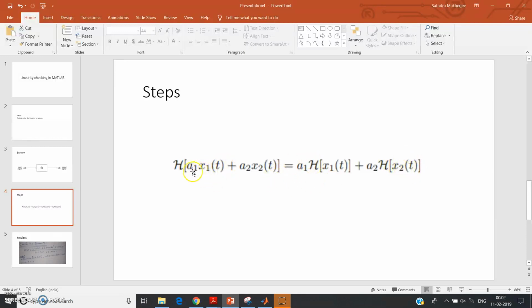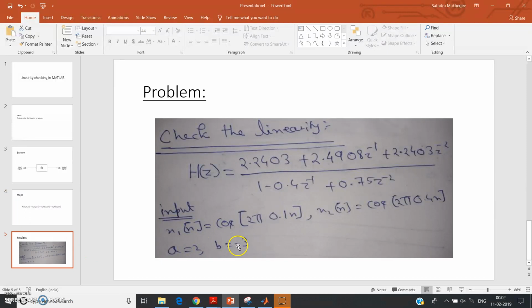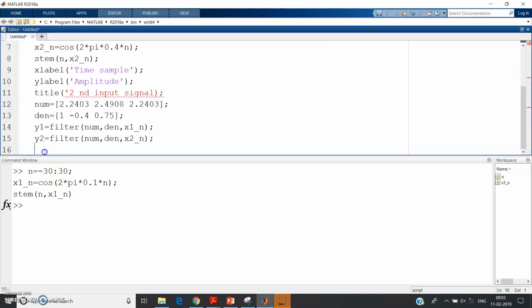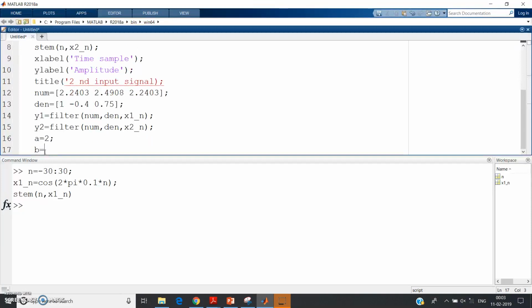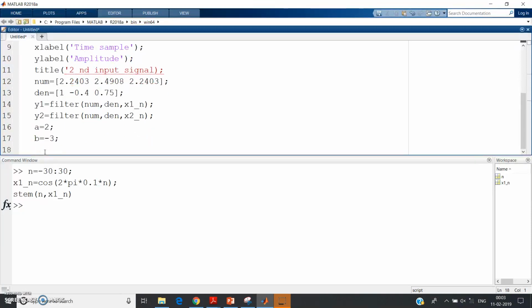Now we have to get a1 x1(t) plus a2 x2(t). Okay, so what are the a1, a2 values? The a1, a2 values are given as a = 2, b = -3, right? So write a equal to 2, b equal to minus 3. Now define another signal x3 as a * x1(n) plus b * x2(n). This becomes a x1(t) plus b x2(t).